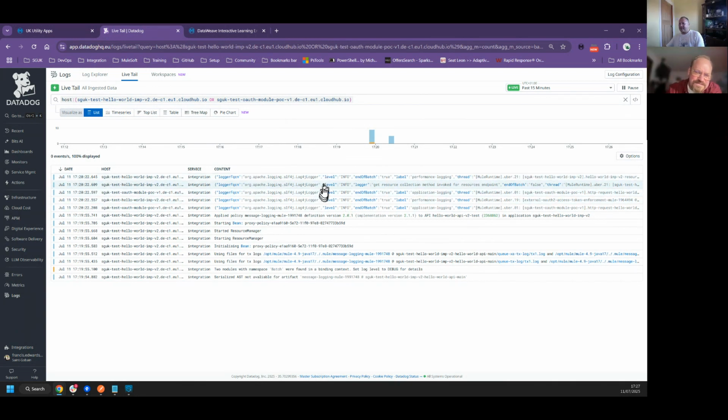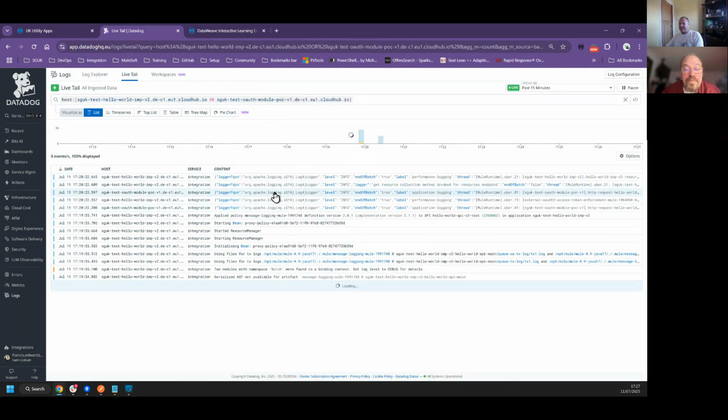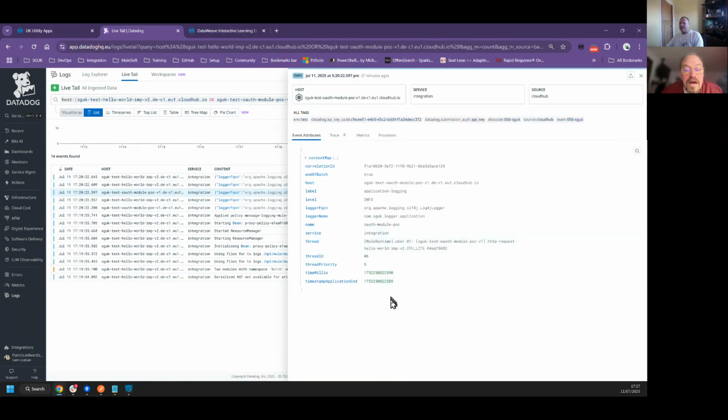So looking at this example here, this performance log here, that is timestamp 2569, should have been before this application logger, which is that one, I think. Yeah, it should have been before this one, which is 2589. So you can see that 2589 is exactly the same time, but the time that is ingested is different.